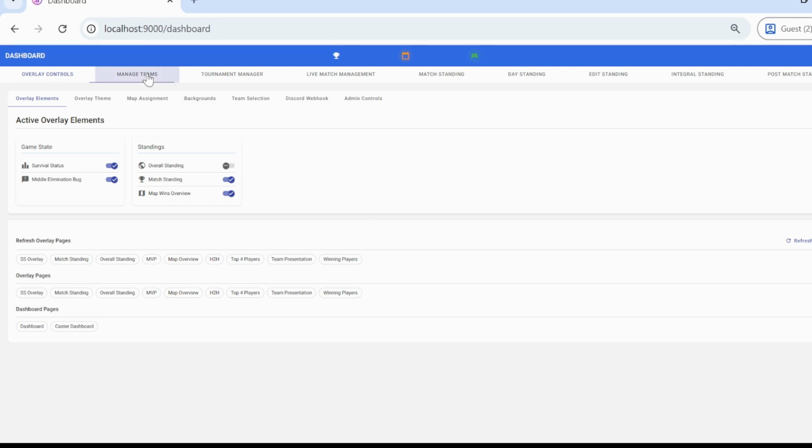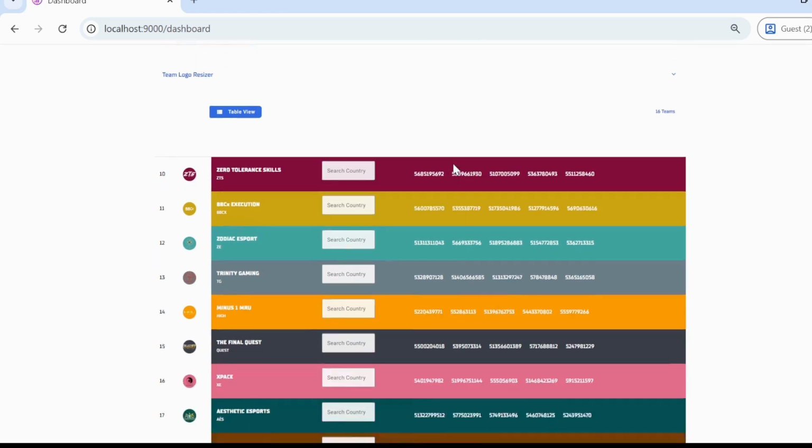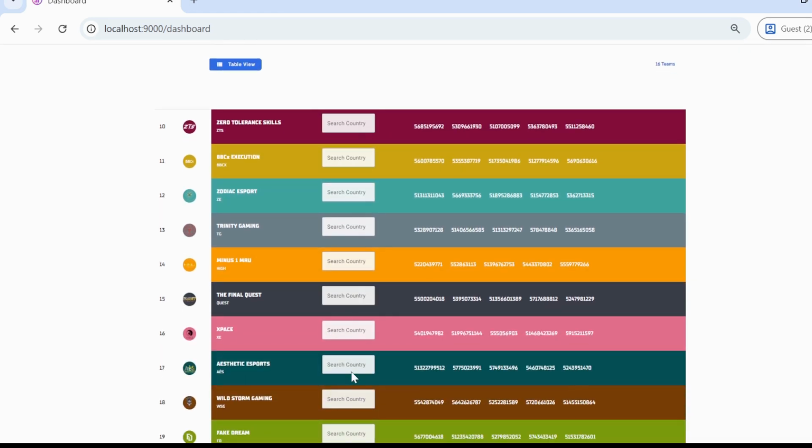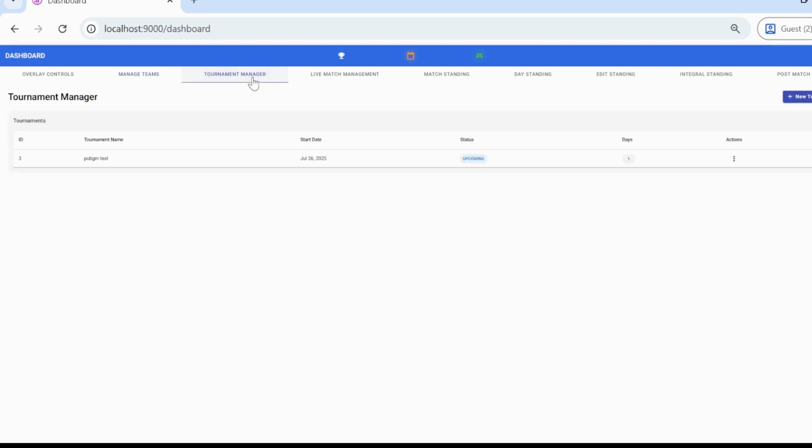So let's begin. In the Manage Teams tab, this is where you will upload all your team details and player details via an Excel file, and the template for that will be provided to you. When you have done that, you can assign a country to them, or if you don't need it, you can just leave it blank. And then after, you can just move on to the tournament page.